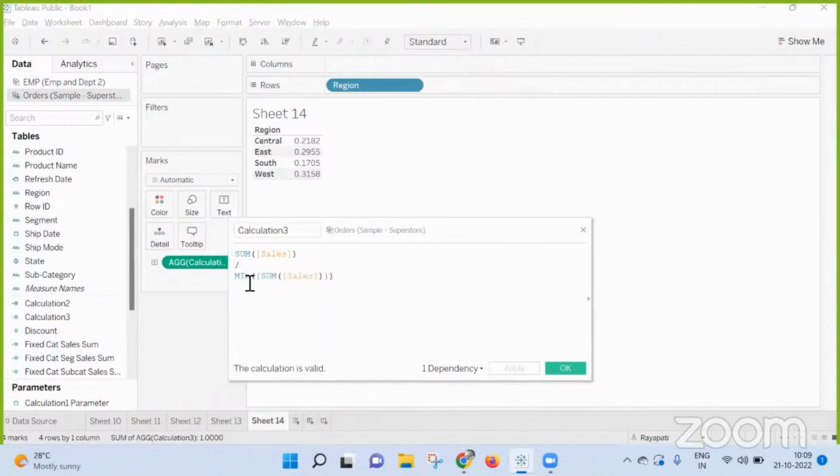The reason we are putting an aggregate is that as you create an LOD, it is at its own level of detail. So even if you have used an aggregate inside, you need to put an aggregation outside to match the level of this aggregation. That is the only reason you are putting this here. At the value level, it is not effective at all. It is just an aggregation needed to match the levels of aggregation of the numerator and the denominator.